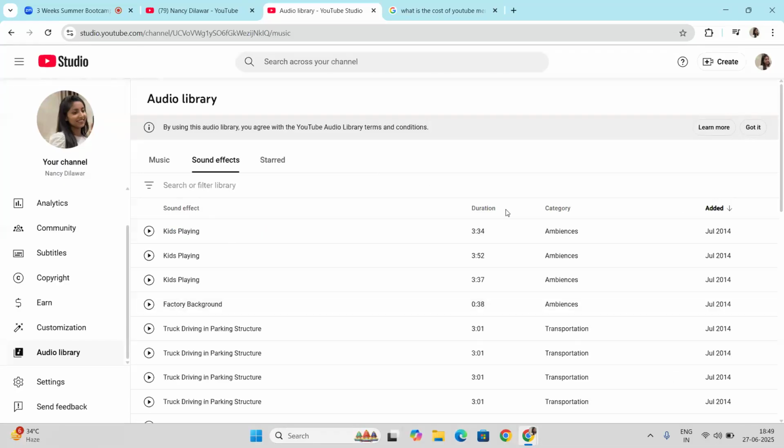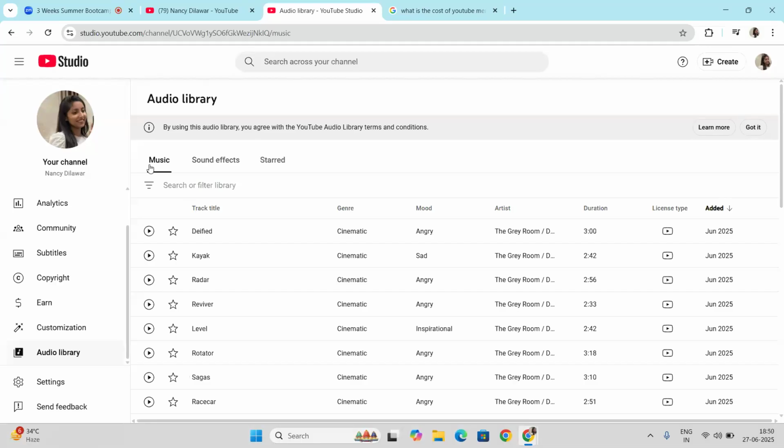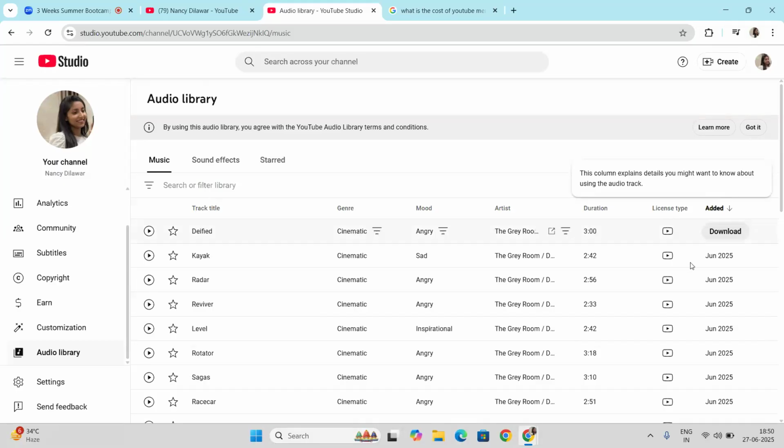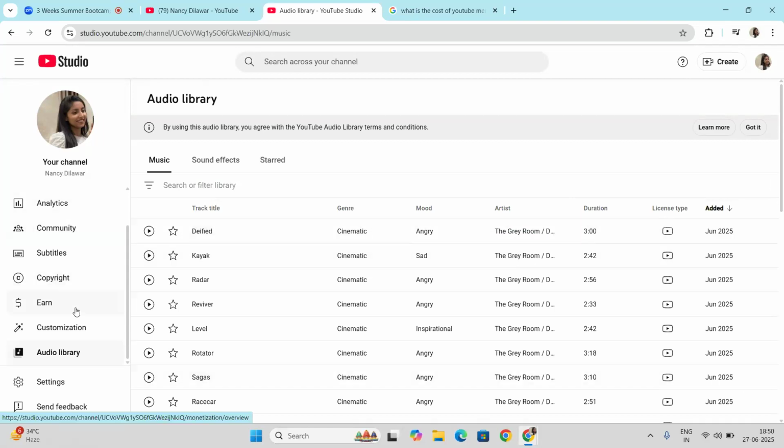And we have some sound effects as well, like kids playing, truck driving. All these sound effects and music are given. So if you are working on a video in which only music, only the tune part is required, then always try to use these audios, because there are no restrictions, no copyright issues. You just need to take it from YouTube.